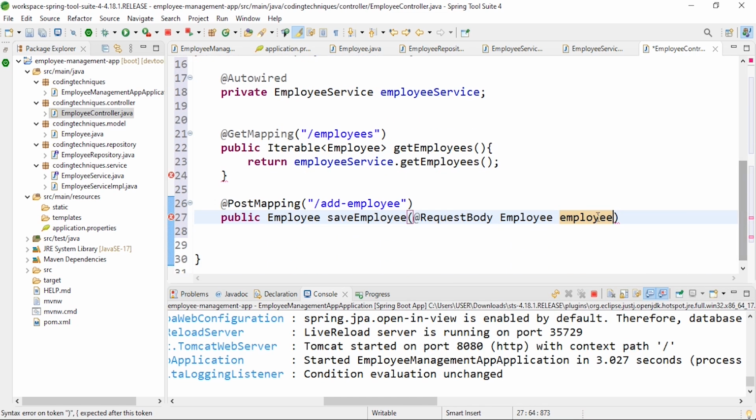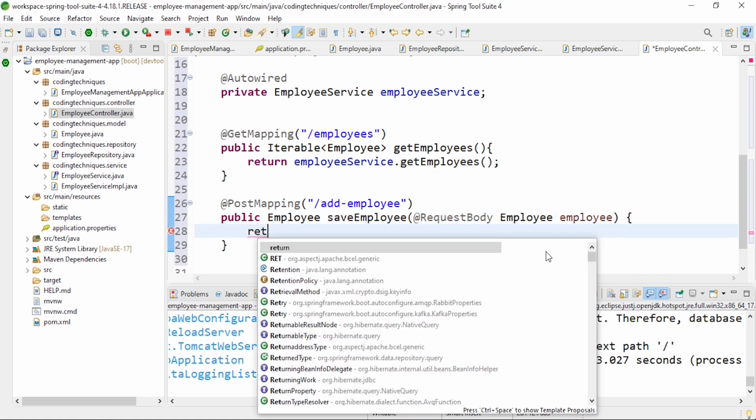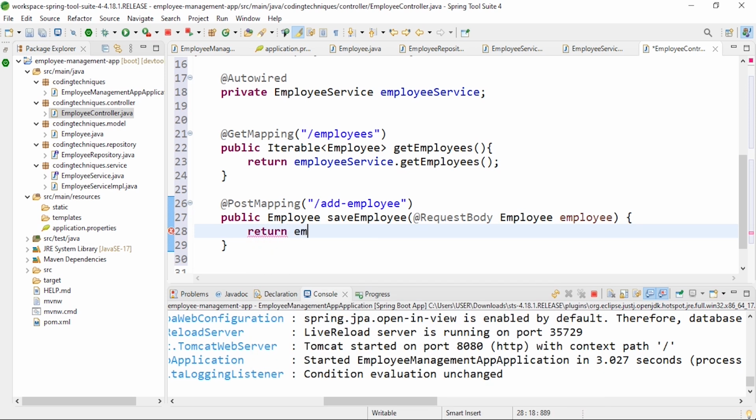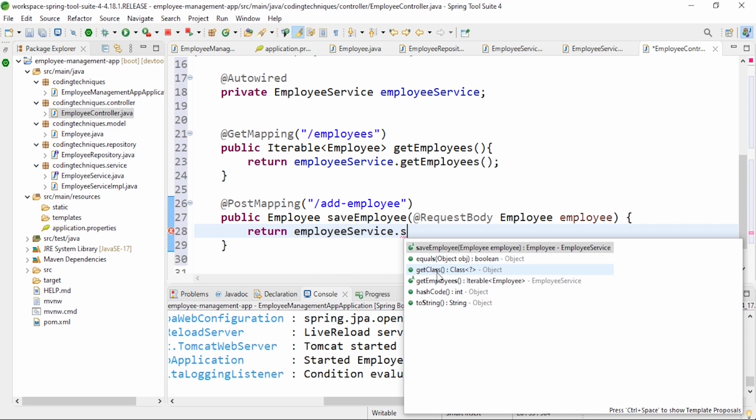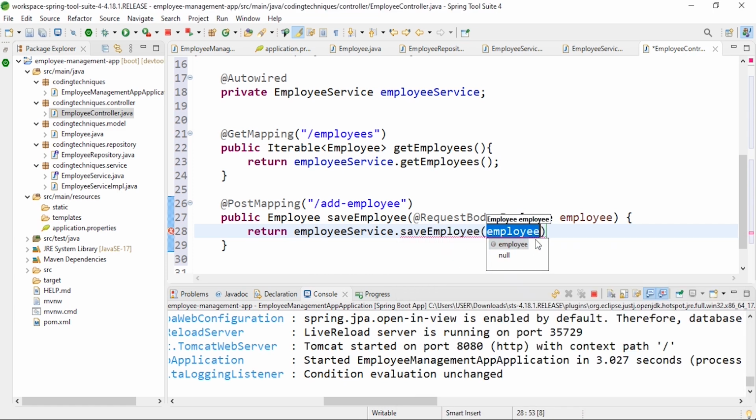Okay, so we'll return employeeService.saveEmployee, and we pass the employee as the parameter. Okay, that is all we need to do.